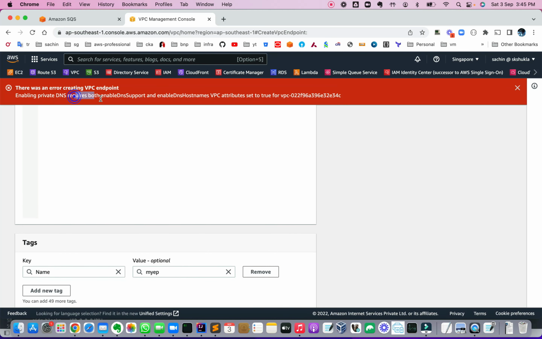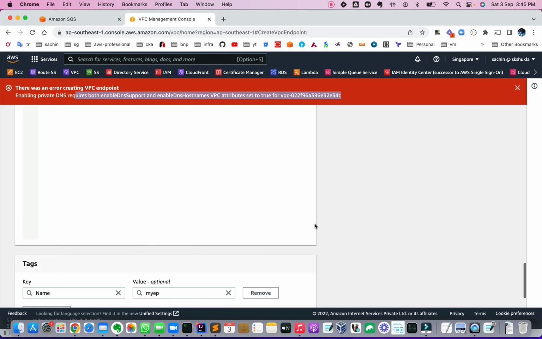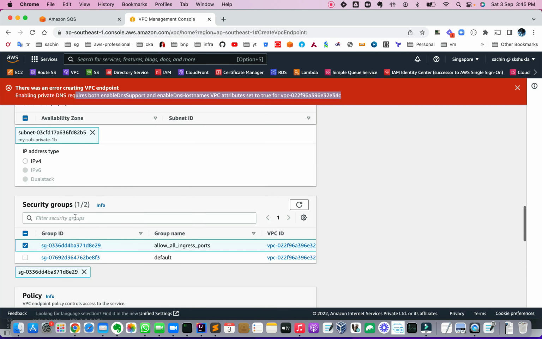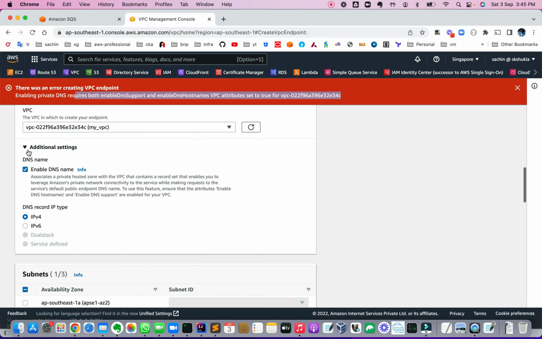Perfect. So I was actually expecting this error, and I deliberately want to show it to you. If you just go and try to check this option, it will result in an error, because for these options to work, enable DNS hostnames should be enabled at the VPC level.